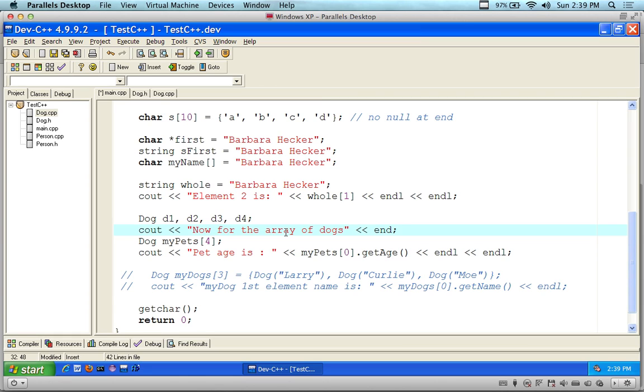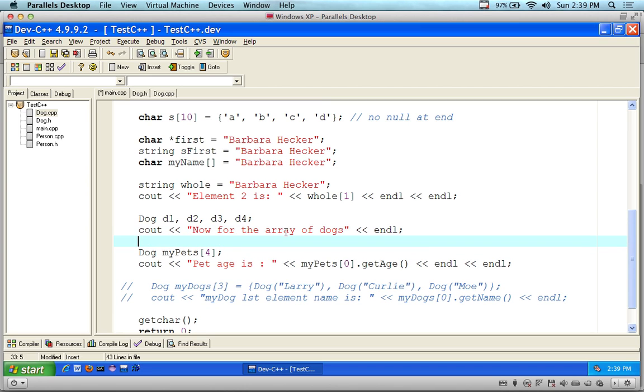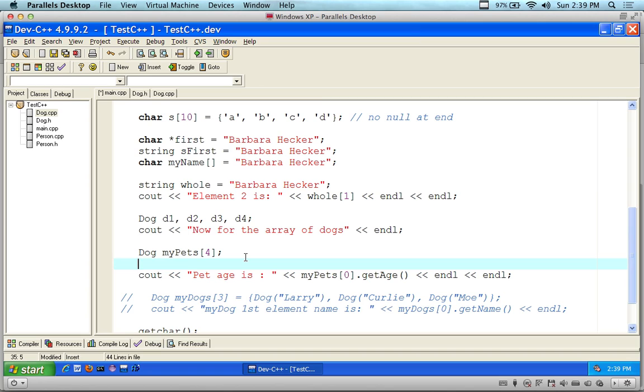So we got the single dogs being printed out. Now the array of dogs is going to print out next. Shouldn't I see 4 more in the default constructor? So I'm going to see 8 total in this example.